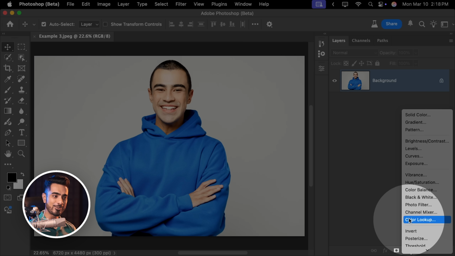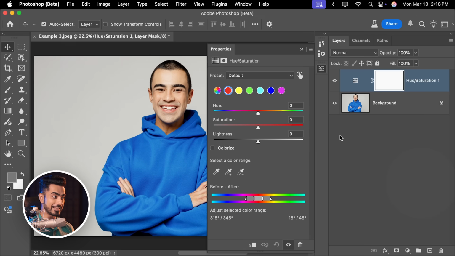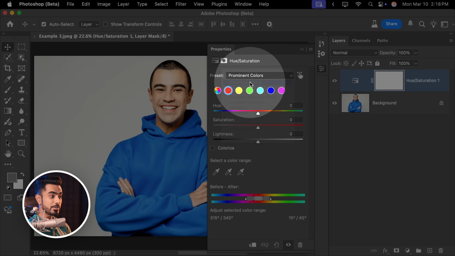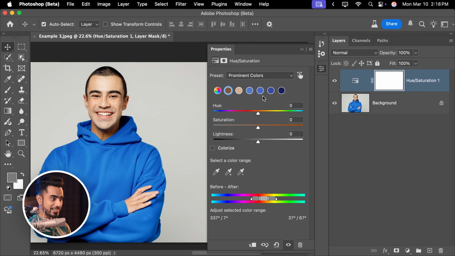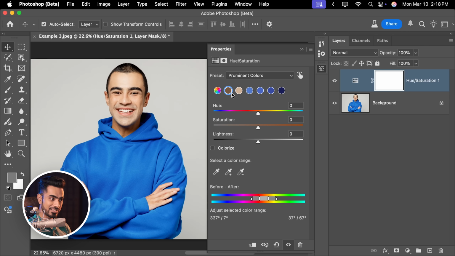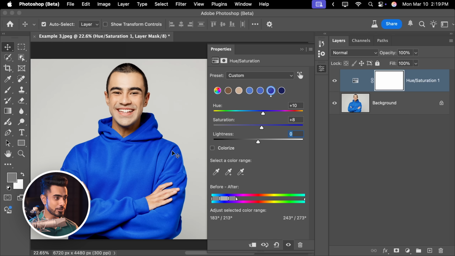Click on the adjustment layer icon and then choose hue saturation. Here, in the preset section, click on the dropdown and pick prominent colors. It automatically detects the prominent colors in the image. So here's the skin tone, here's the darker areas of the skin, here's the blue in his hoodie that he's wearing. So let's say we pick this color, we can change the hue saturation and it's selected so properly.